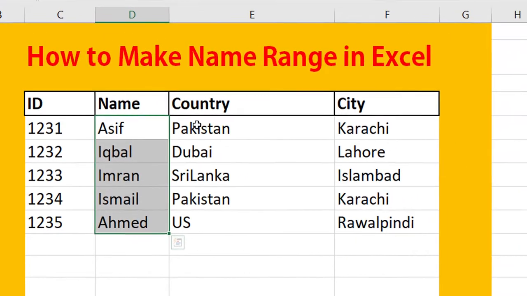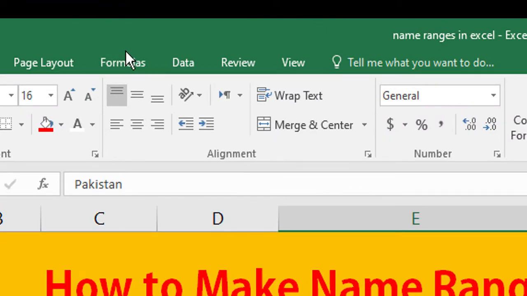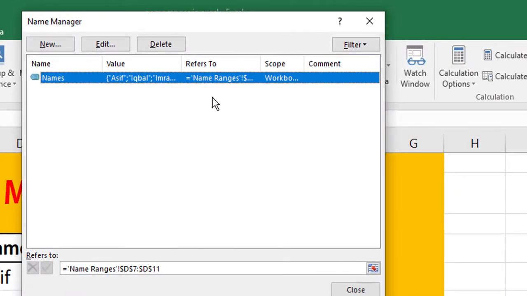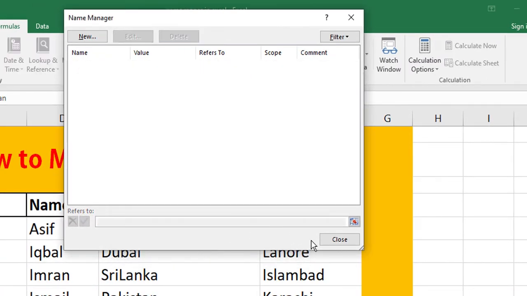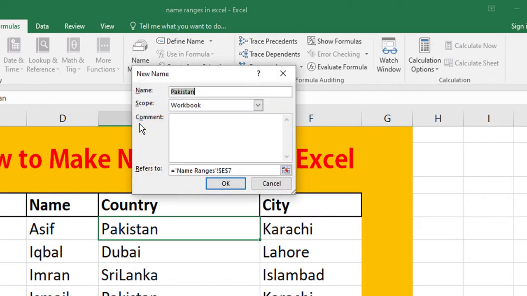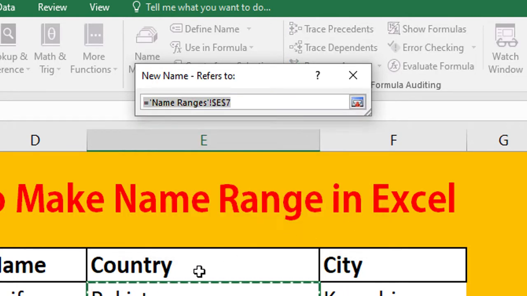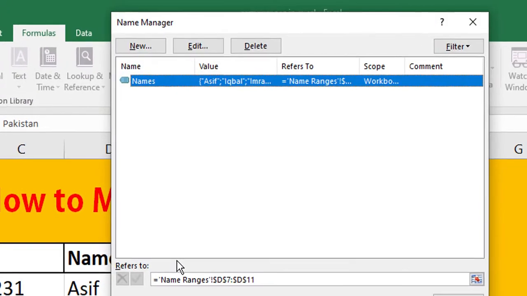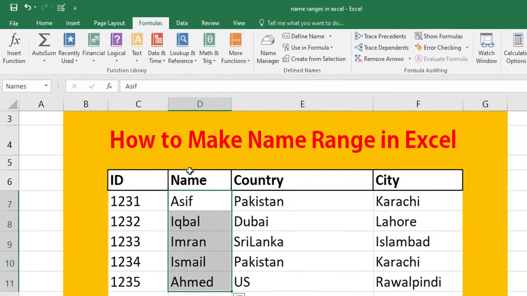Now friends, if you want to delete or modify it, click on Formulas from the menu and select Name Manager. Here all the name ranges are listed. I will select it and then click on delete. Press OK. Now click on New. The New Name dialog box appears. Here we type any name like name and then click on Refers to, the red arrow, and select the range of cells like this. After selection, press OK. Now click on the name box drop down to check and select name.